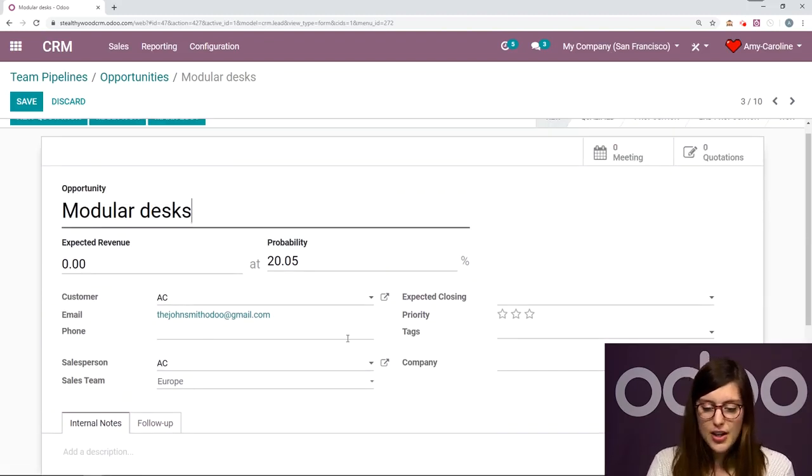Okay, we have the email of the customer, of course, since they sent the email. And then we also have some other information. The sales team is automatically assigned because they emailed that one specific email. That was the email alias for that team. So I could have set that alias to be Sales Europe at mycompany.odoo.com.